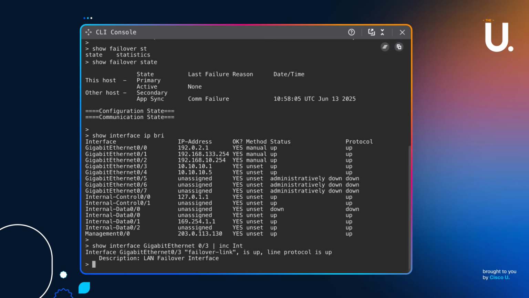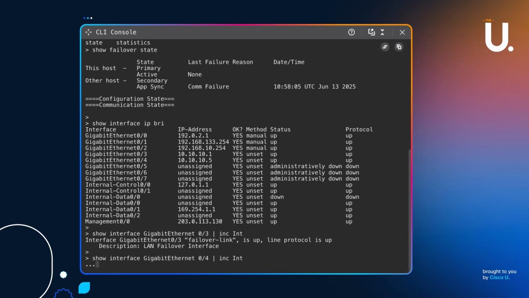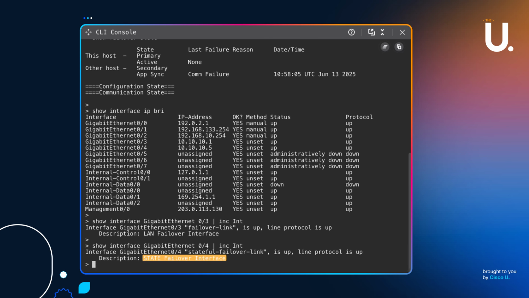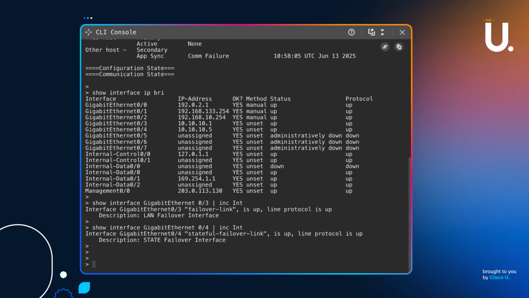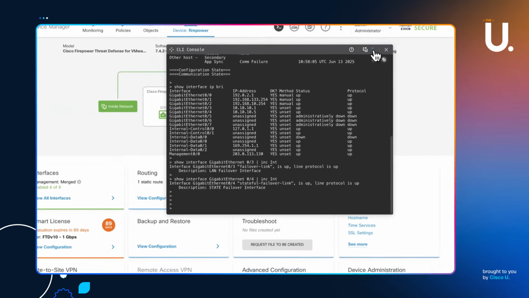Okay, so what it's shown me is that is the failover interface. And then if I take a look at interface 4, then we can see that that's a stateful failover link for state information. Okay, if I go to, let's minimize this again.